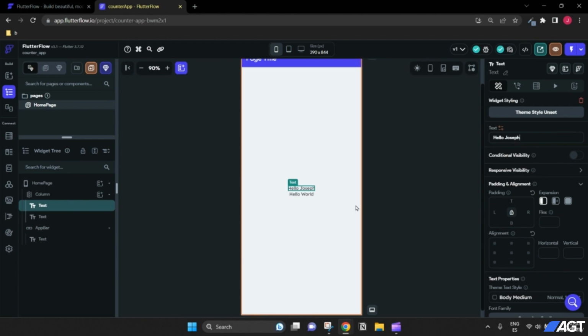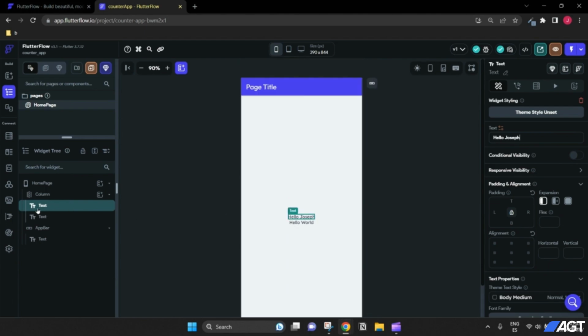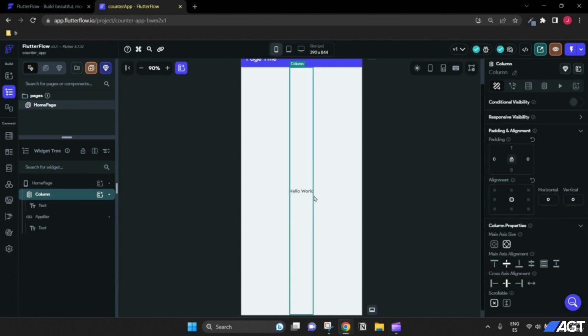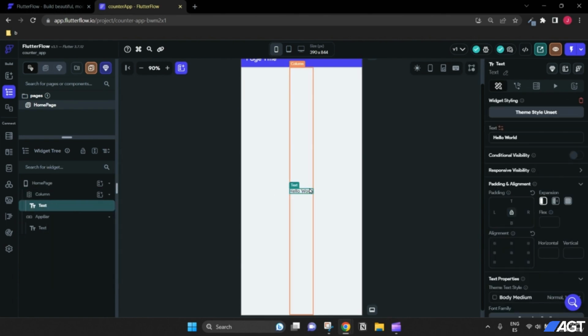So to delete a widget, you go here and on the left, you select it, and you can hit the delete key. But the way I like to do it is to right click and then just choose this delete button here, this trash icon, okay? And now we are left with just one widget, with just one text.